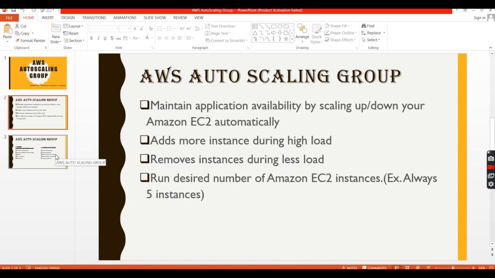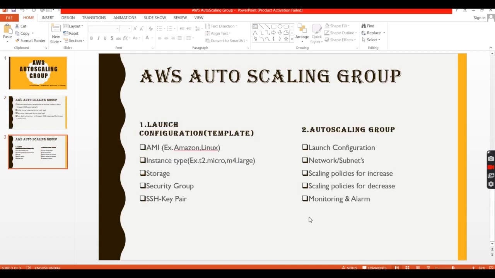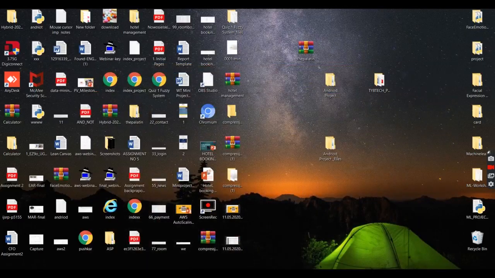When the configuration part comes into the picture, there are two points. First is launch configuration template, and second is auto scaling group. In the launch configuration template, you have to configure AMI, instance type, storage, security groups, and SSH key pair. And for the auto scaling group, the second part, you have to use this launch configuration, and you have to configure subnet, scaling policies for increase and decrease, monitoring and alarm. So now we will go to the practical demonstration of this auto scaling group.